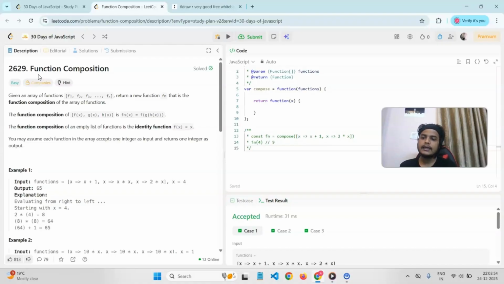What if the list is empty? Meaning the function composition of an empty list of functions. Okay, so the list is completely empty. So the answer will be the identity function, which is nothing but the value itself. So f(x) is equal to x. So whatever you are passing, it's the same thing that you will be getting.